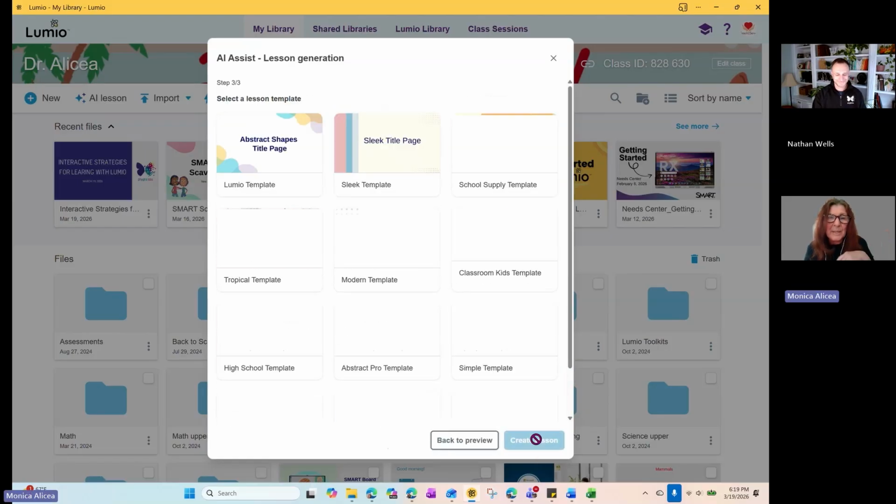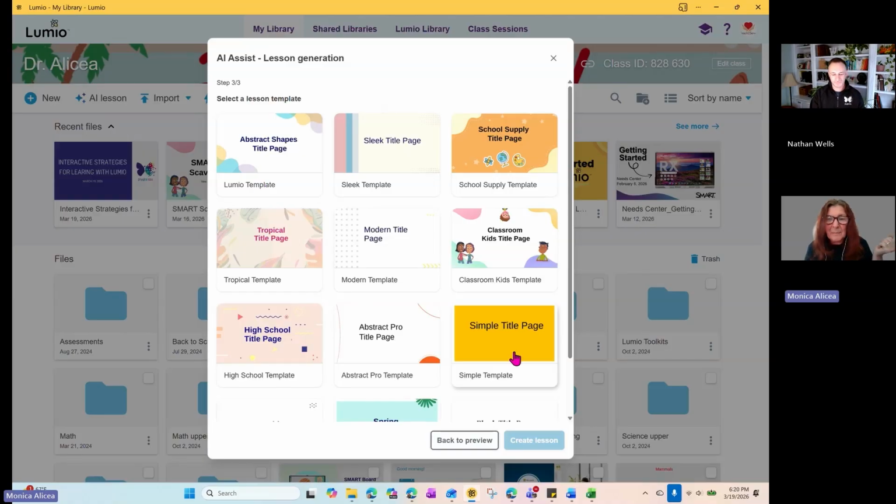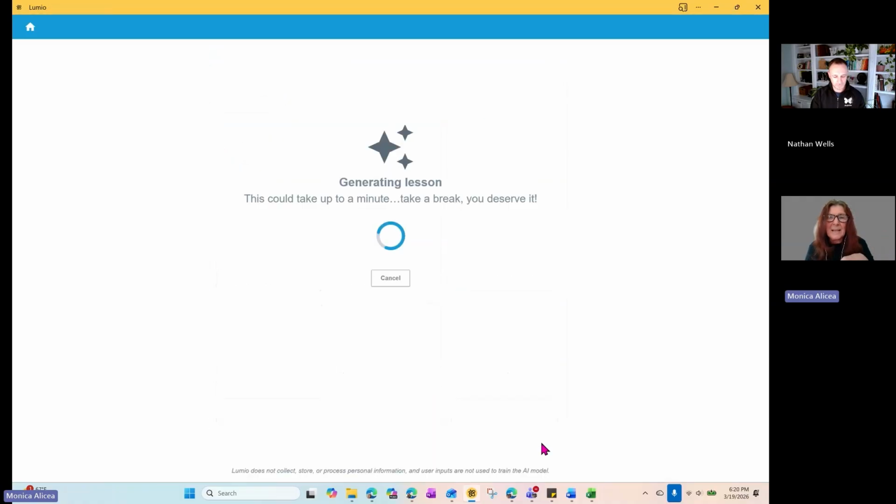I can choose a template. I can choose any of these templates that's already created. So let's just say I choose this one. I click create lesson, and it has now just created it. I don't know how long this is going to take. If it takes too long, I can cancel it and move on. It says this could take up to a minute, so let's see how long it takes. It's pretty quick usually, but it just depends on how much you want.